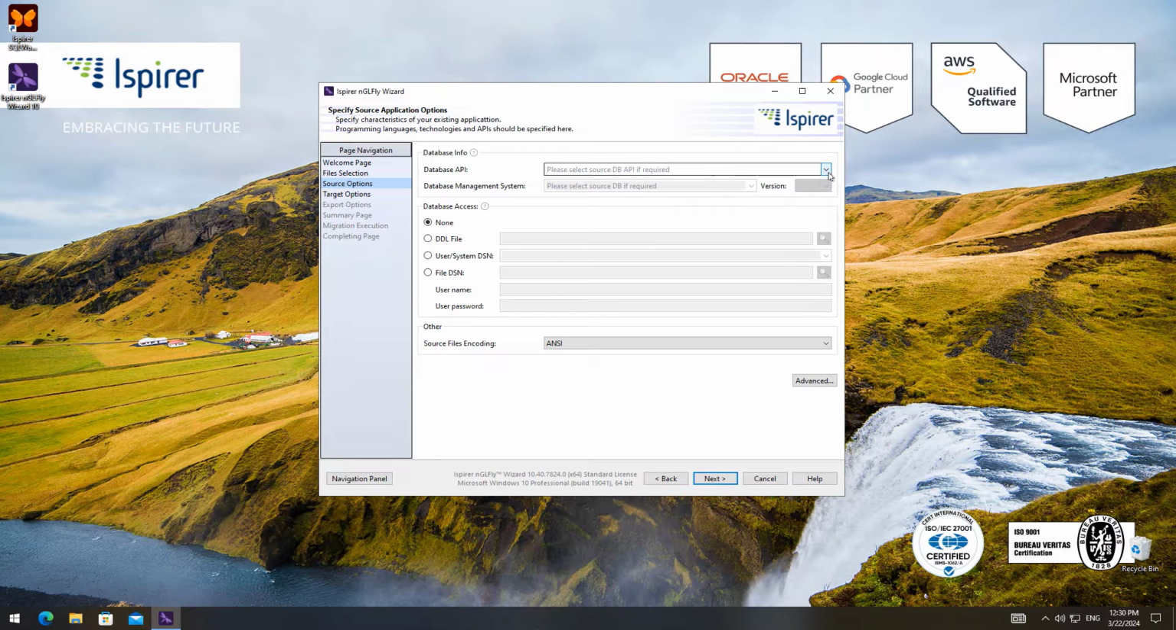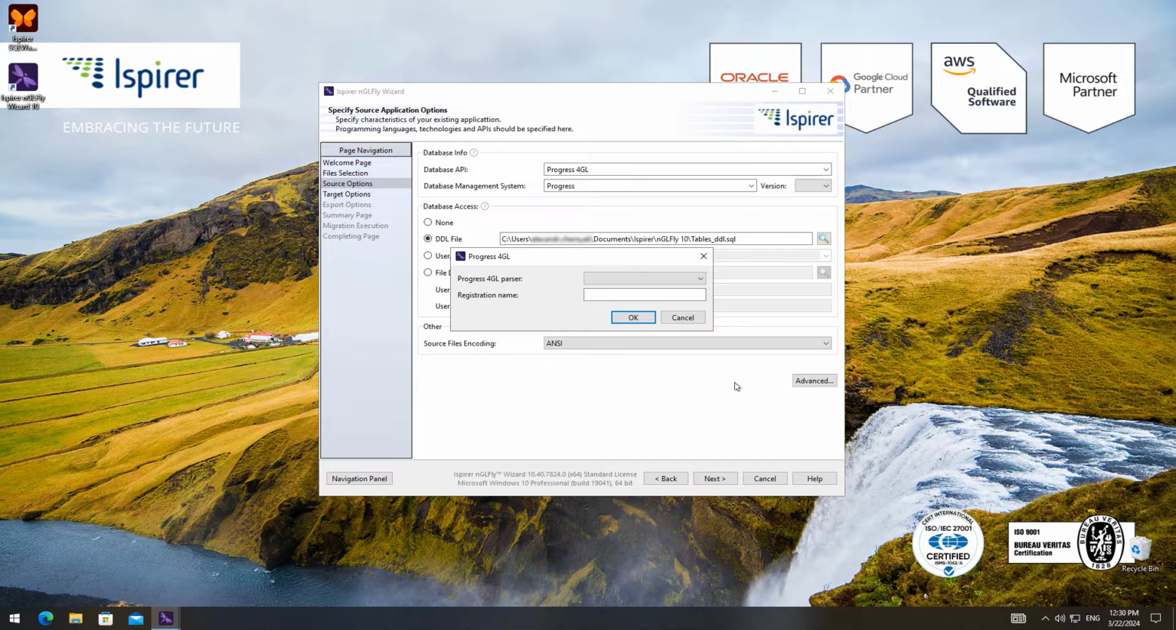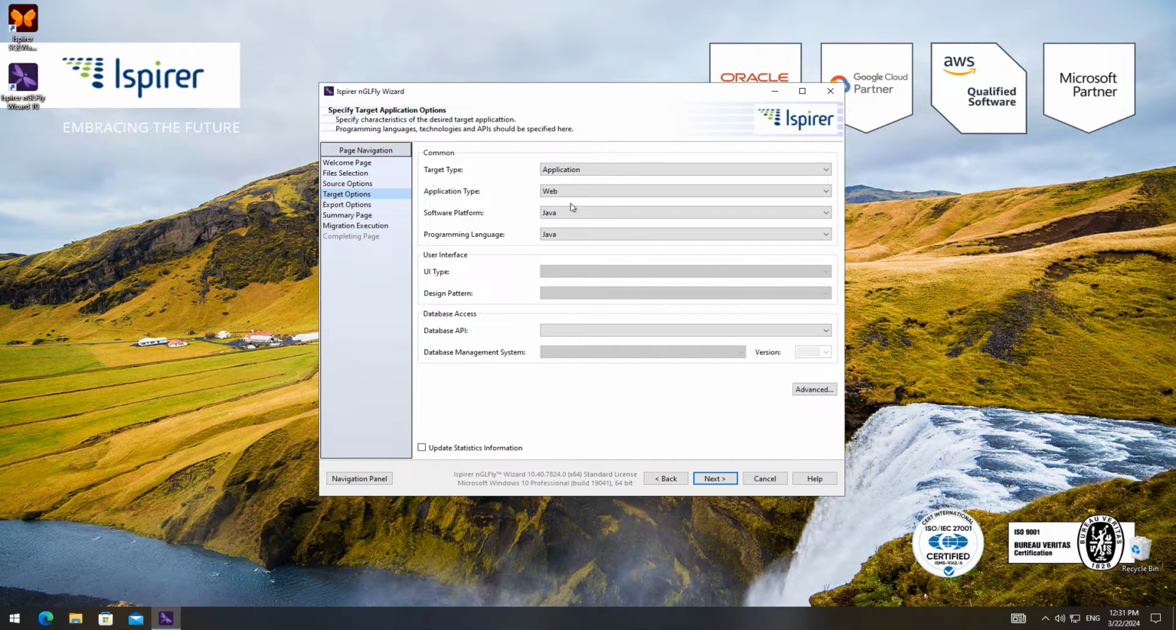Following that, on the next page, I select the database API, database management system, and DDL file for the migration. Besides, I can set additional options for any directions if I click the Advanced button. On the Target Options page, I'm setting parameters for the migration result. The Database API and Database Management System for the target may be selected as well.